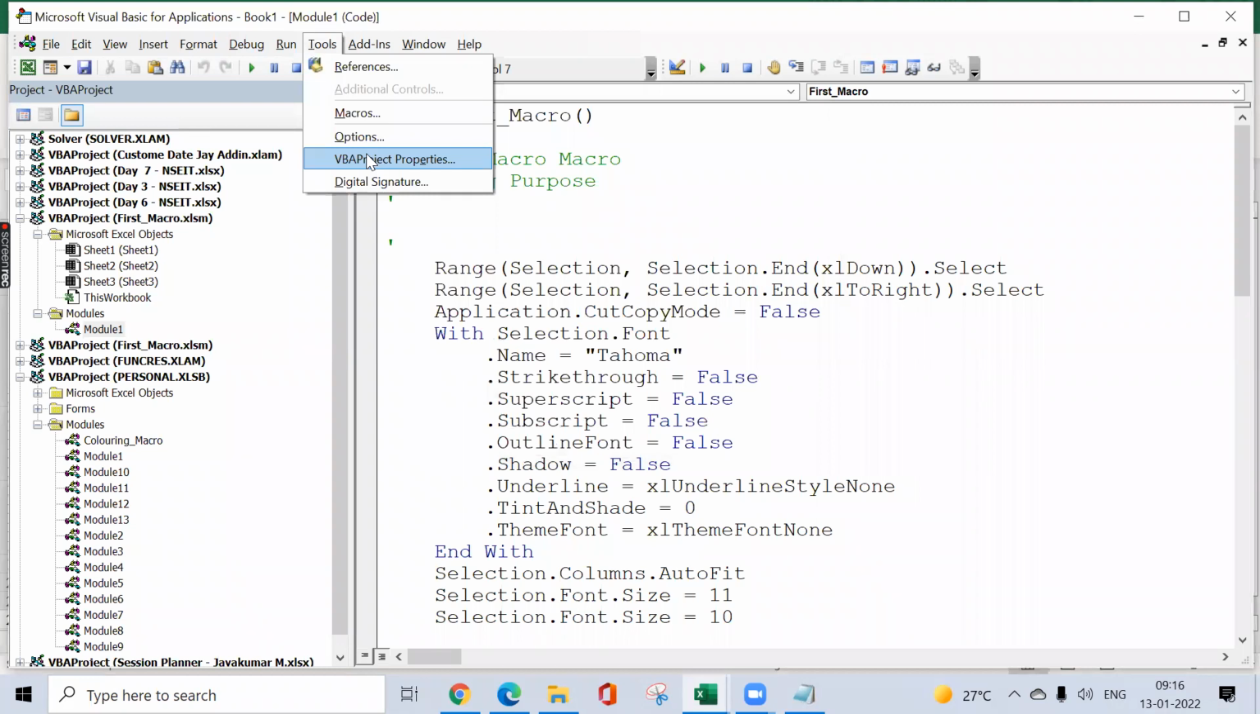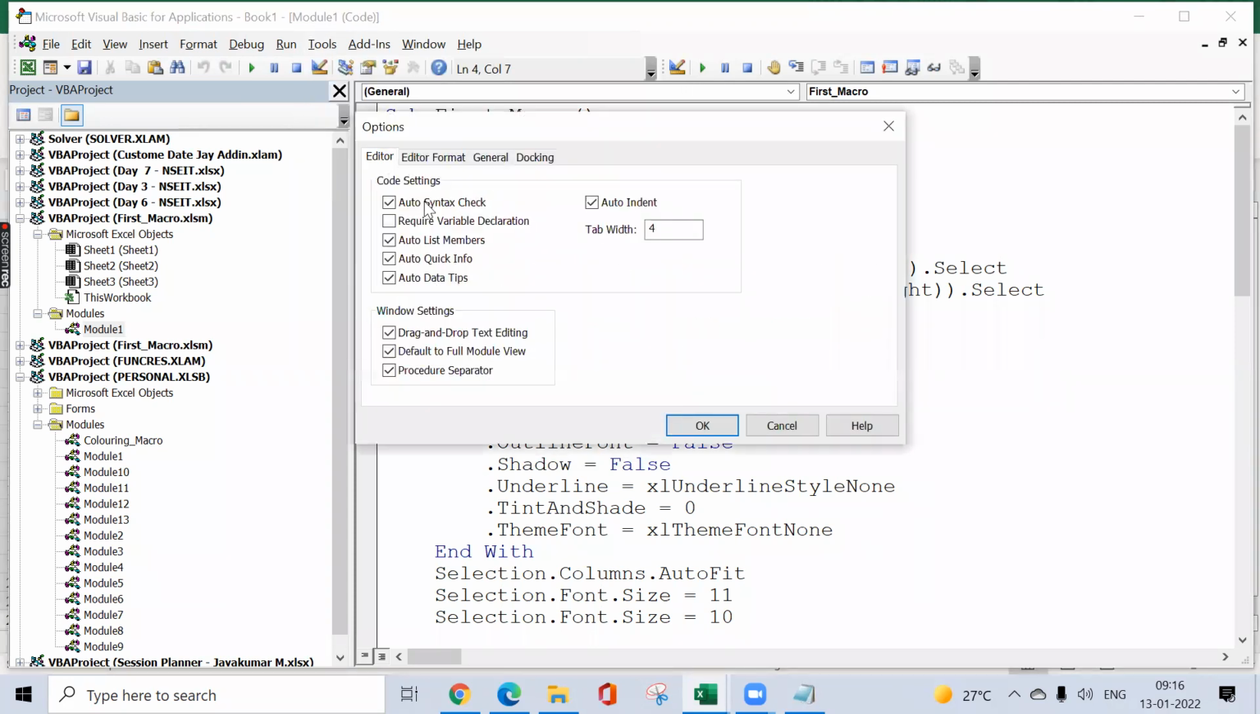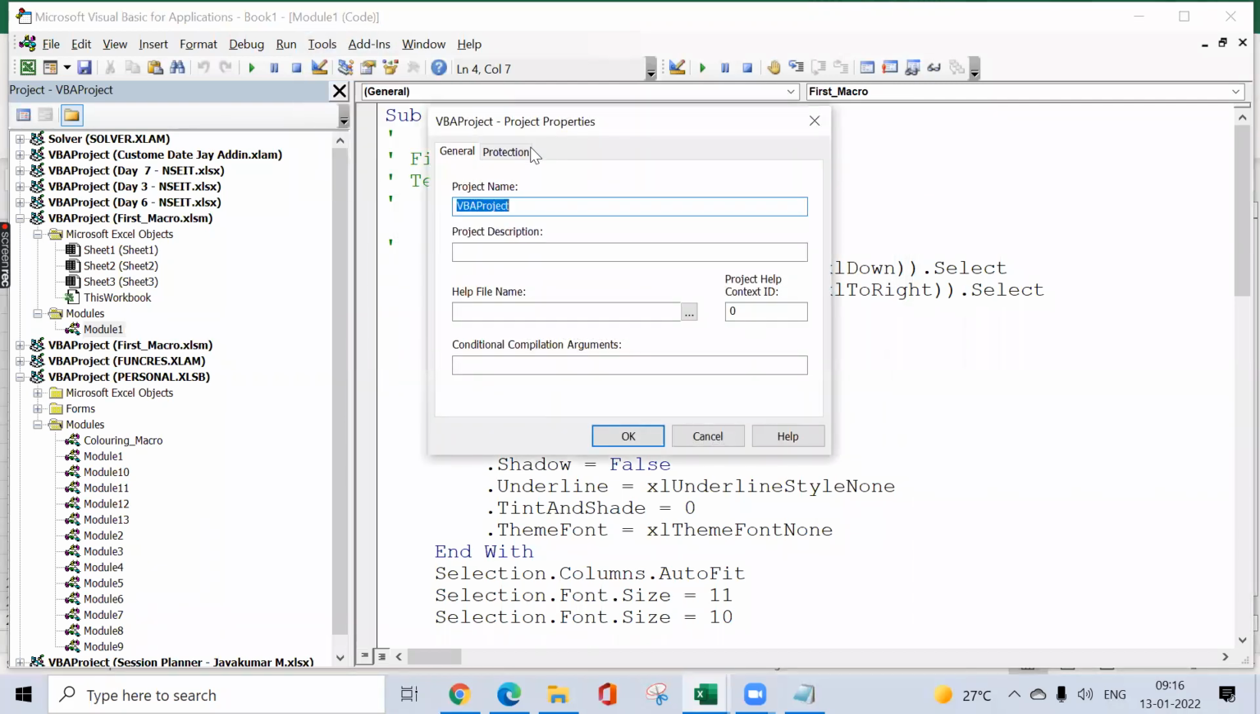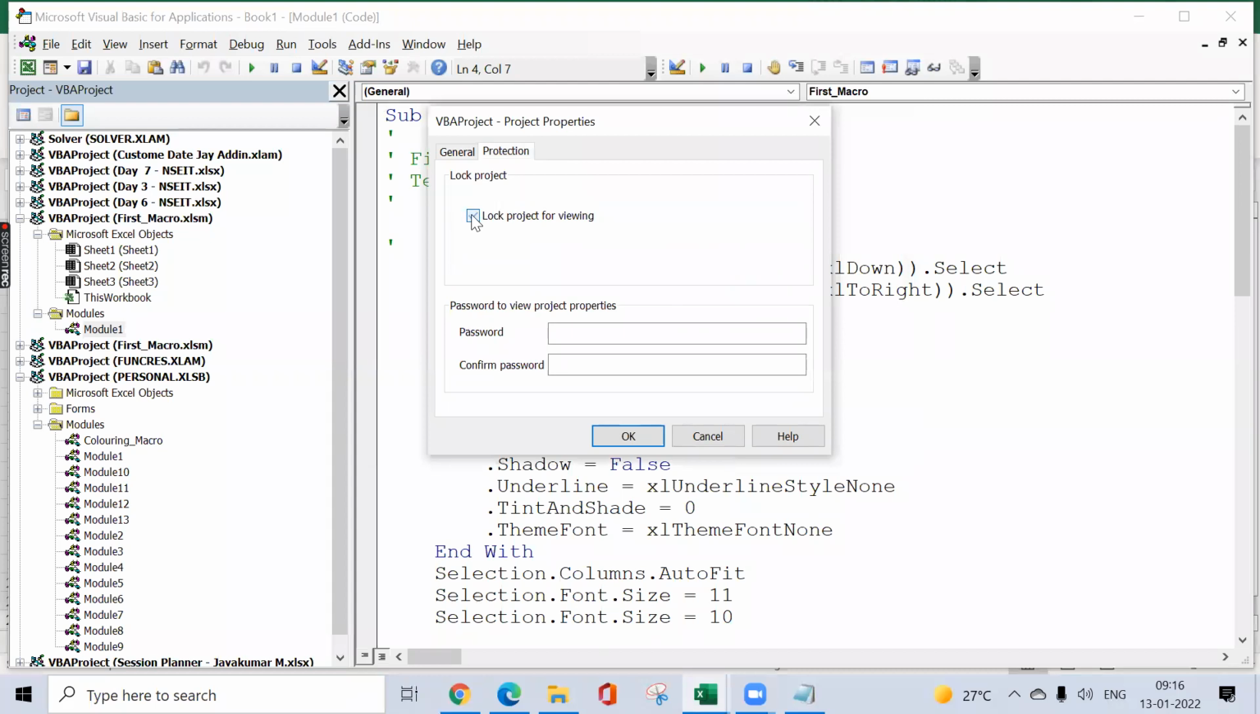Before that, you want to do a small check. Check with Options and make sure auto syntax check and other things are checked there. But by default, most of the files are auto checked only, so it won't make any changes. That is why you can directly go to the project properties window, and under Protection, you want to select lock project for viewing and give a password here.